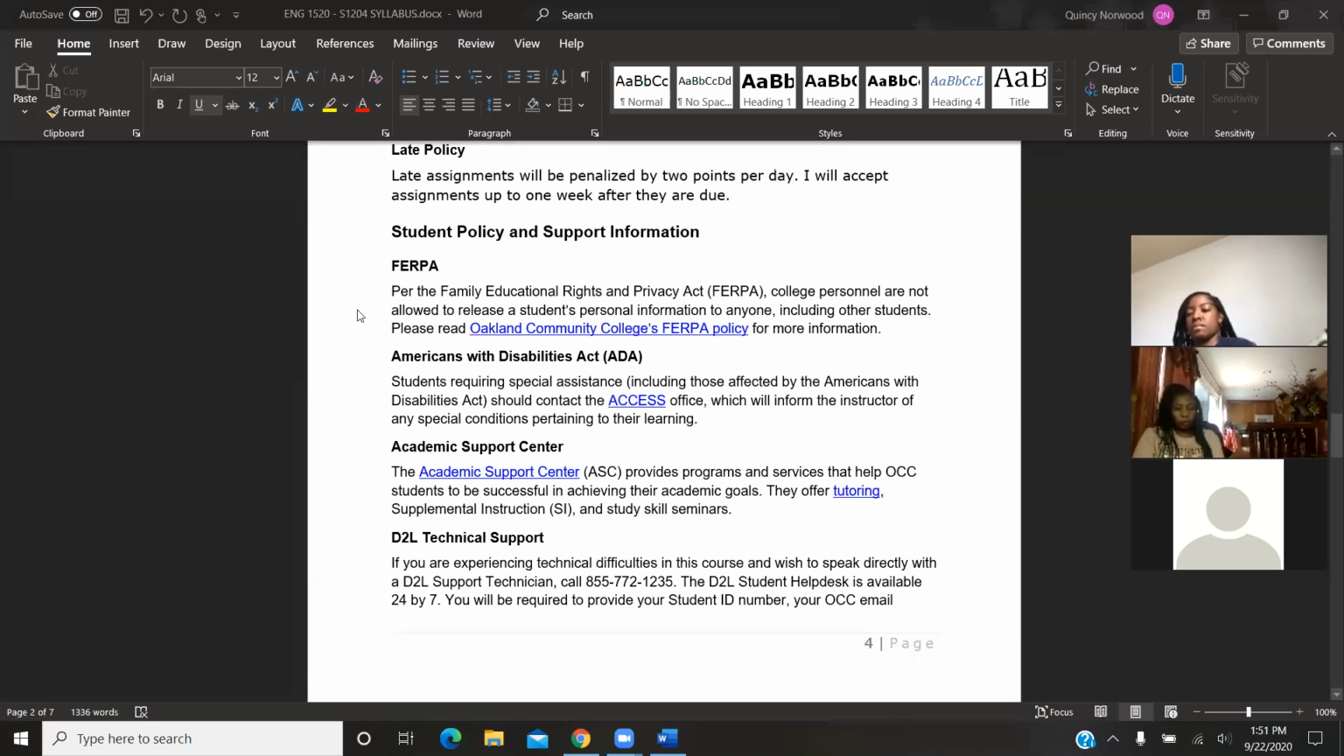All right. Just legal stuff that I have to share. FERPA, per the Family Educational Rights and Privacy Act, college personnel are not allowed to release students' personal information to anyone, including other students. That means if someone like a family member or a friend contacts me to check up on you, I can't release any information about you. I can talk unless it's another OCC employee, right? That's one thing. But as far as just anybody, I cannot share that information about you.